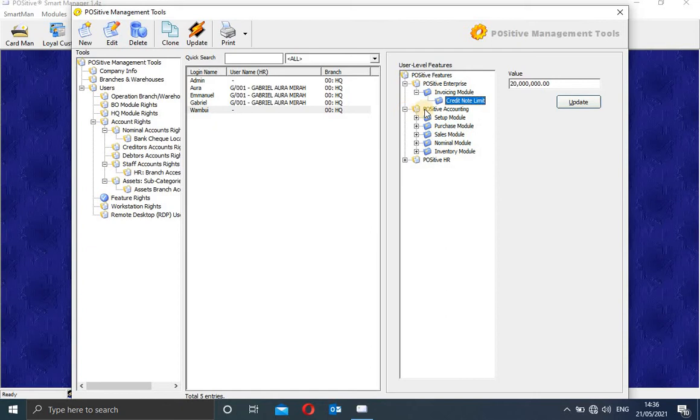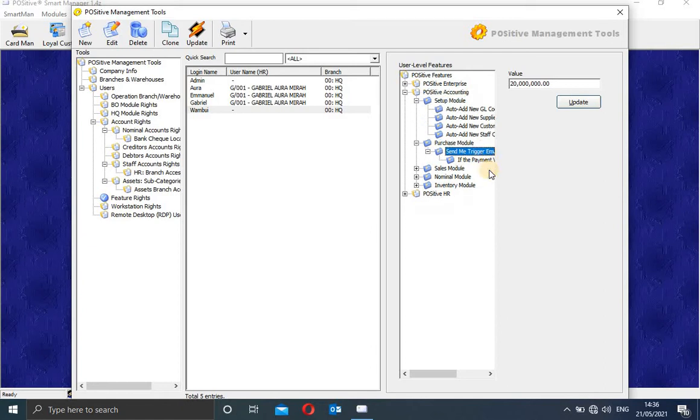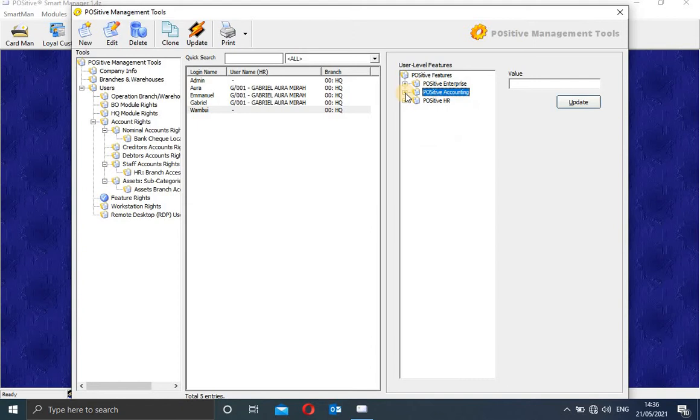Likewise, here you can see the setup module, with add auto, general ledger, and all this. You are able to set all these and issue the limits that you're supposed to get. Here you find "send me trigger email". If somebody logs in with your password, you can indicate it, and once you put one here and then update, anybody who tries to log in with your password in the system, you as the owner will get an email that somebody is trying to log into the system using your password.